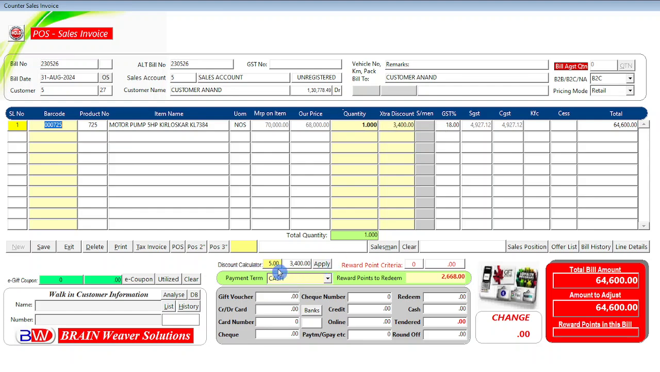Either with the help of this discount calculator we can give a discount to a sales bill, or otherwise we can enter it manually here.